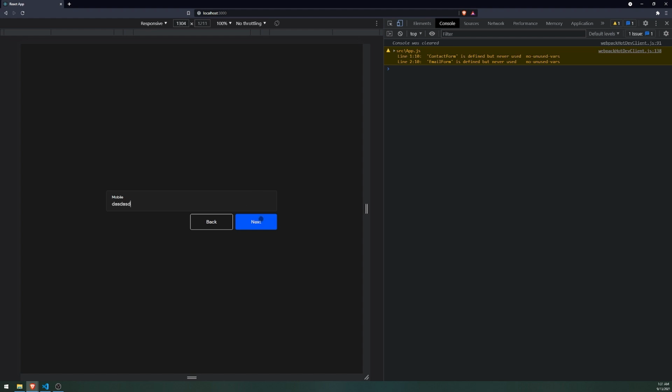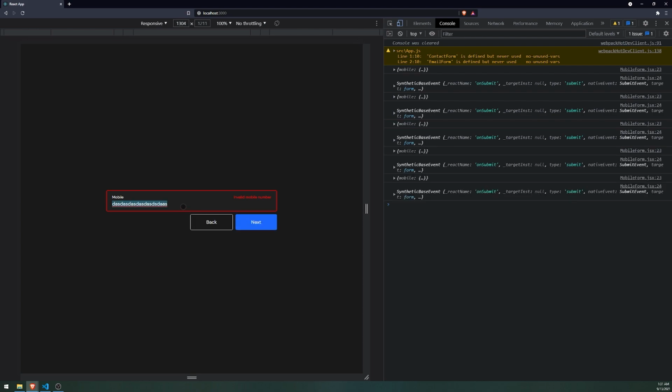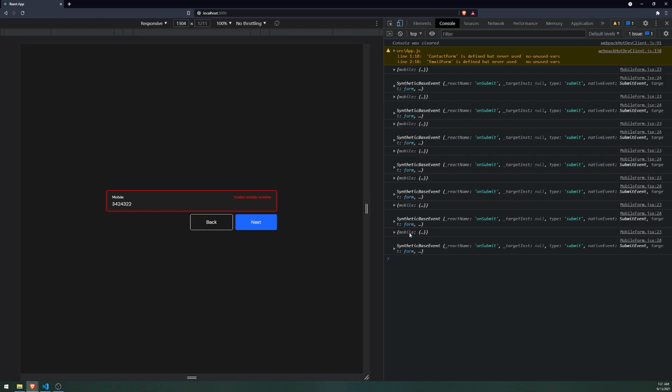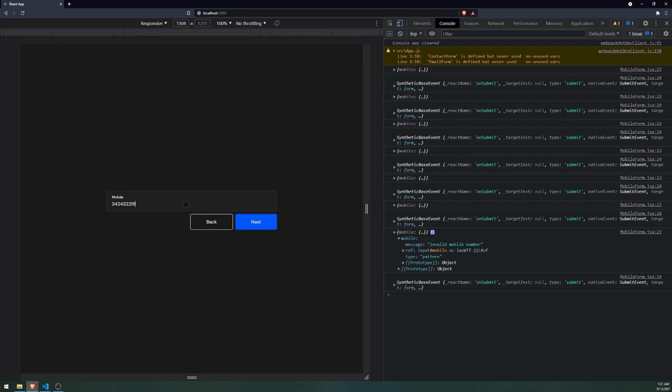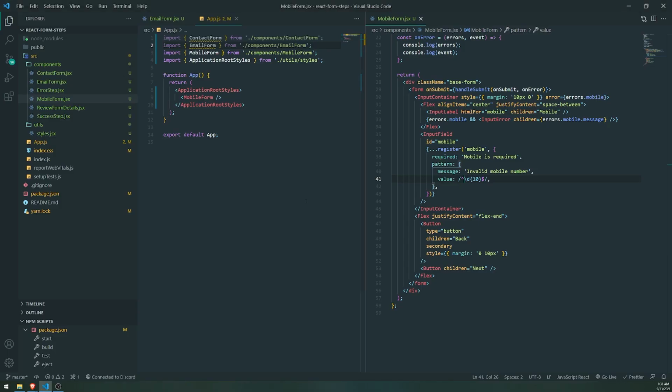So if I were to type in letters, it would say invalid. Now if I type in numbers, it would still say invalid because it doesn't match the regular expression. So let's say we have 7 digits. We need 3 more, so 111. And notice how it gets rid of the mobile number error. If I were to type 1 more, it would say invalid.